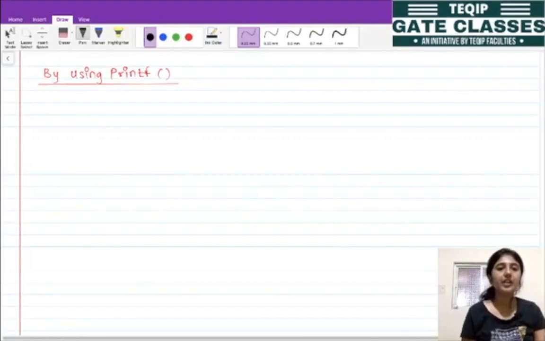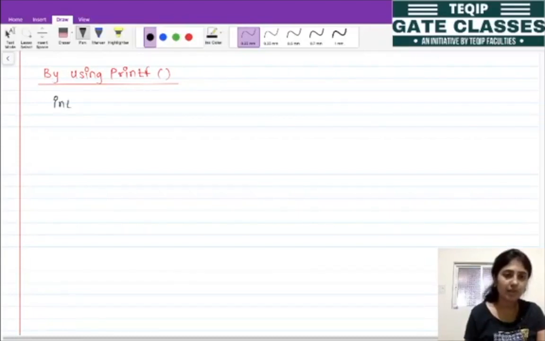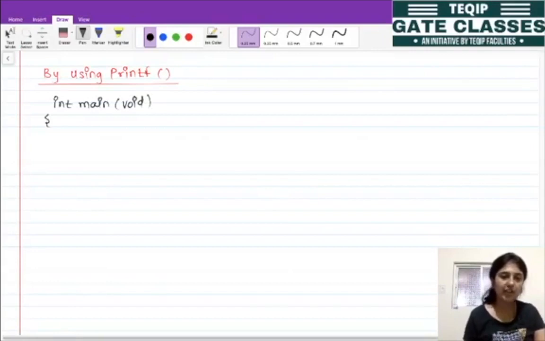Okay, so let's see how we can use the printf statement to print the string. Again, I am writing my program from main. So this is int main void. So first of all, I need to declare one character array. Let's say this is char name, and here I need to pass the size. Now ask the user to enter the name.